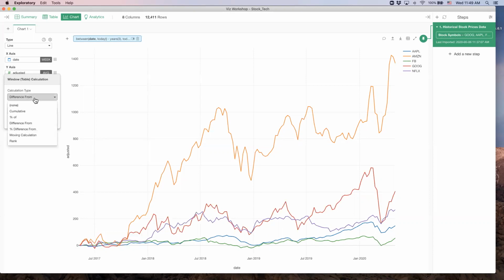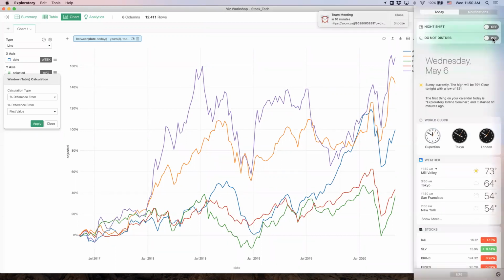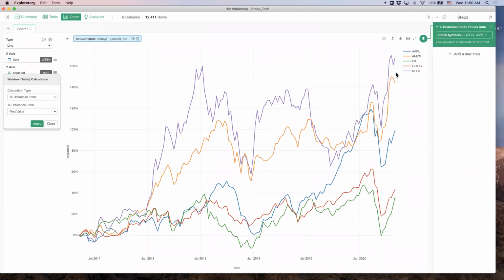In that case, under the calculation type, you can select percent difference from and apply. And then now, the thing you're looking at here is, for example, Amazon 148%. That's the beginning, I think it was zero, and then now, 150% is extra that you made.